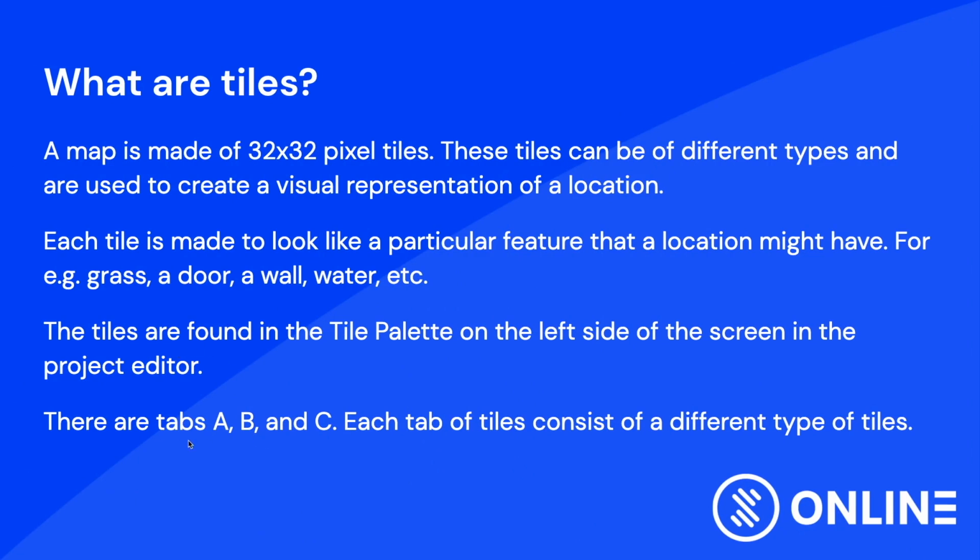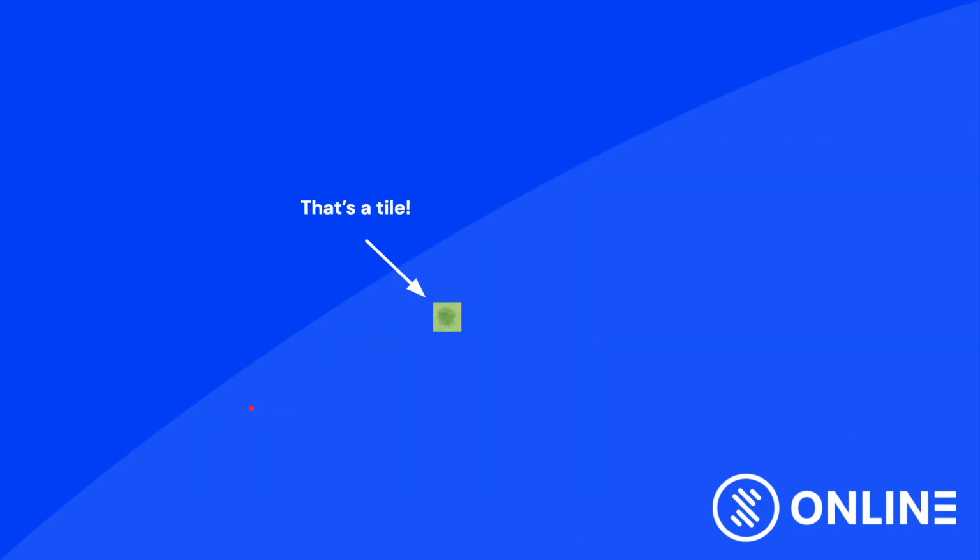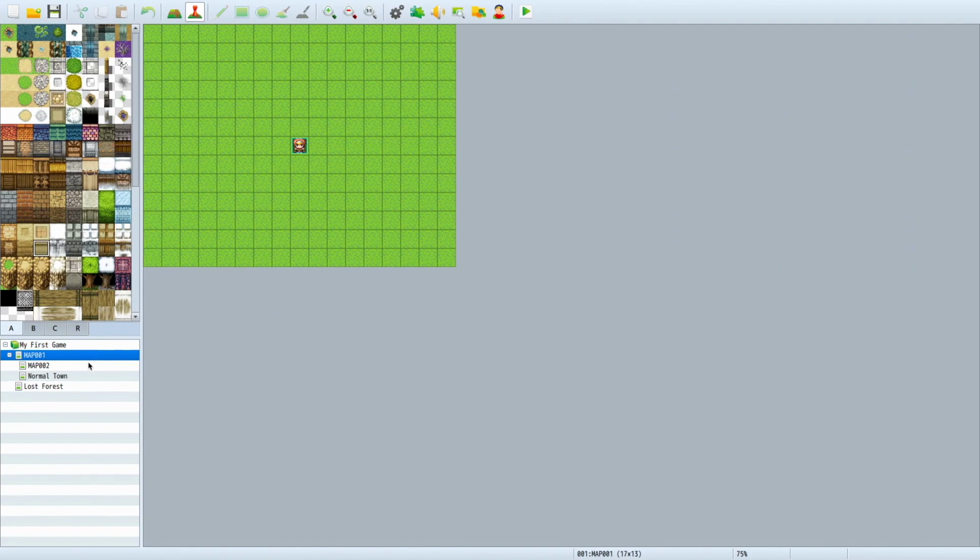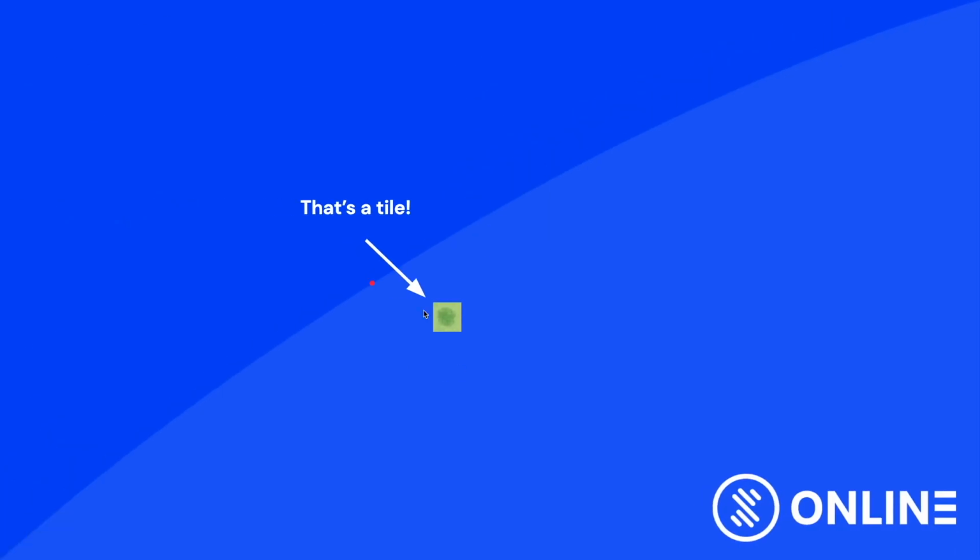We only use tabs A, B, and C because ours are a little bit more complex. And this is how small our tile is. This is made up of a lot of different tiles, but that's just what one of them is. It's only 32 by 32 pixels, but it contributes to your overall design of your game.